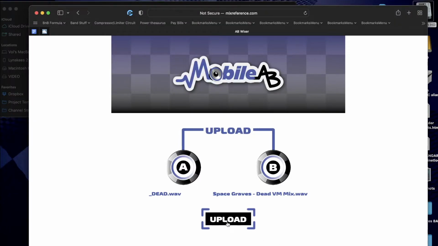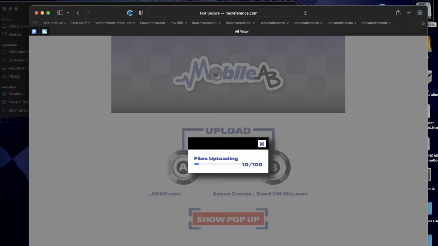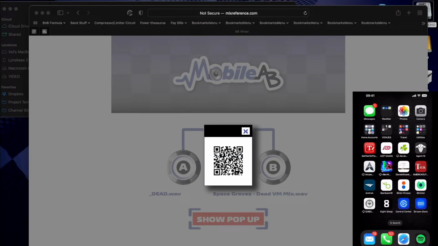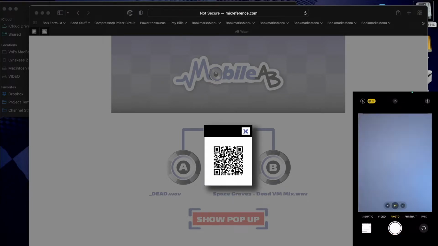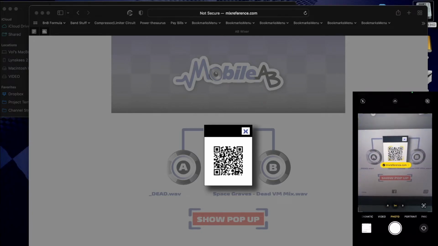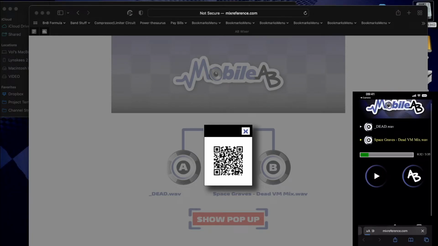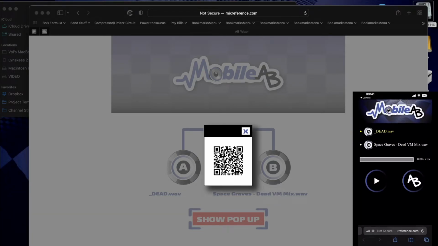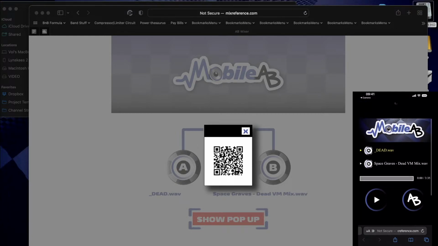Select Upload. Now once the songs are uploaded, you get this QR code that pops up. I'll take my phone, open up the camera app, and I'll point it at the QR code, and you get a link. The link loads both the songs. You can see they're right here on the mobile app.